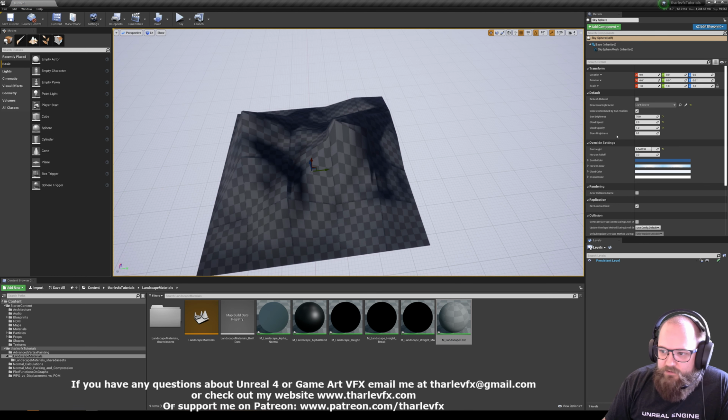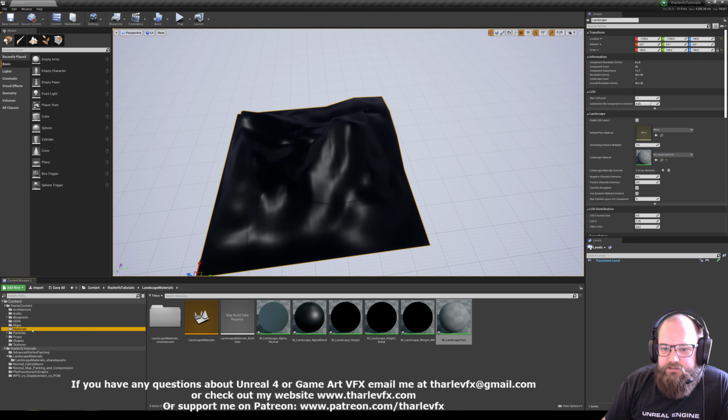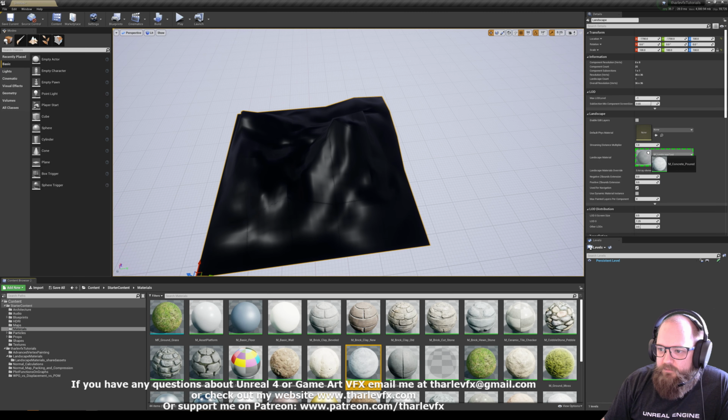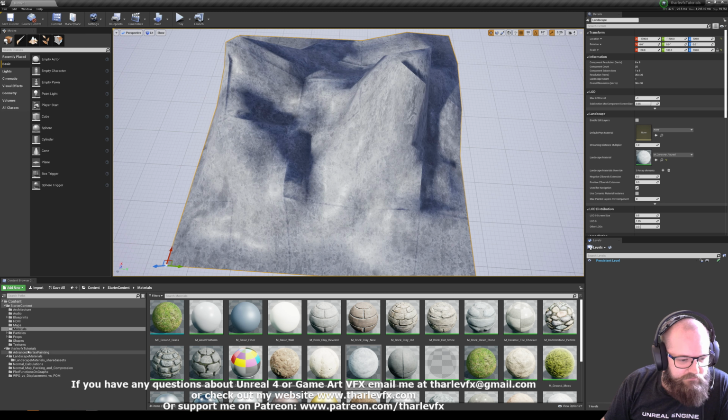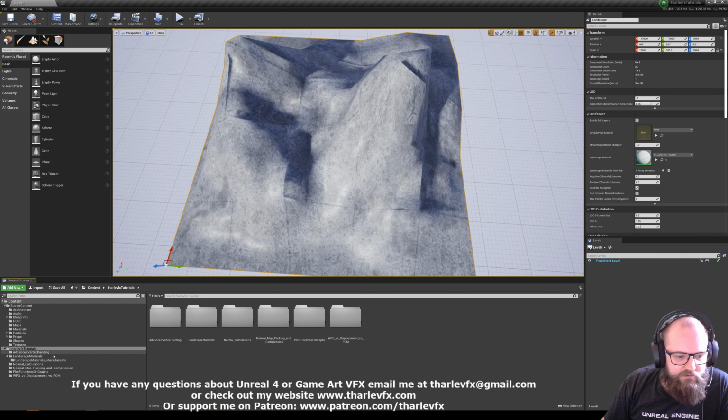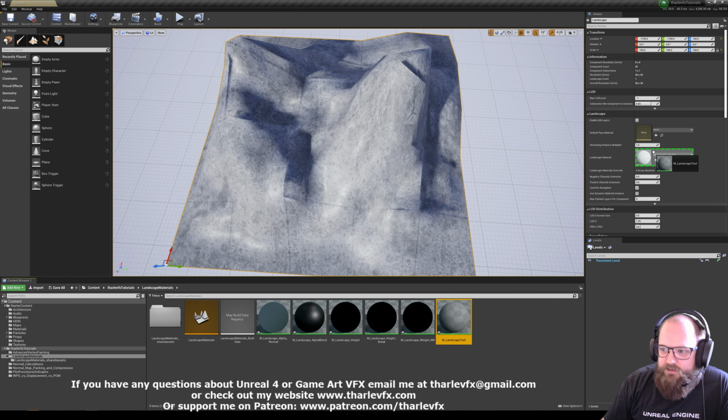And I will note we can apply any material to a landscape. There's no problem. If I just go in here and find, let's say, concrete poured, we can just use that, and it will apply once it compiles. Any material will apply as a landscape material, no problem. But not really getting the advantages of the landscape system. So going back to our landscape material, landscape test.